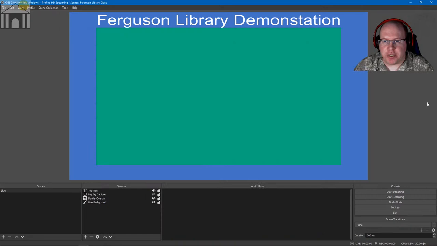Now why would I want to do that? Why would I want to pull it from a text file instead of, say, typing it into the other box? Well, the nice thing is that if I'm pulling the information from a text file, I can change the text in that file anytime I want, and it will automatically change in my scene, in my broadcast. And it will happen live. It doesn't have to refresh. As soon as I save the file, it will update here. And I'm going to demonstrate that here.